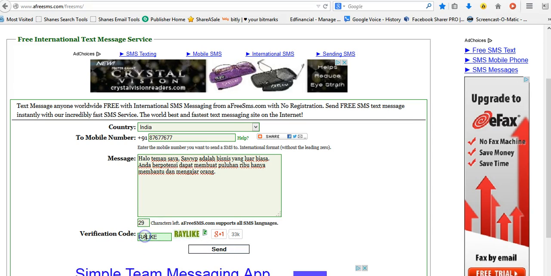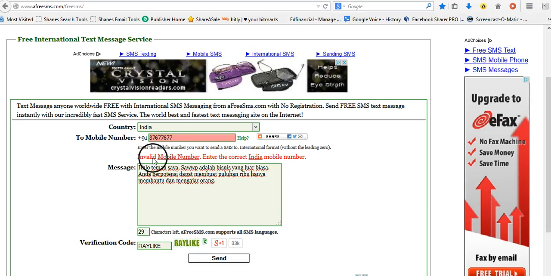Oh, I forgot, I spelled it wrong. RAYLIKE, and then you hit send. Obviously, it's not going to send it because that number is not legit. As you can see here, invalid mobile number. But once it's done, you hit send, it's done. They're not going to be able to send you a message back. They're just going to get it.